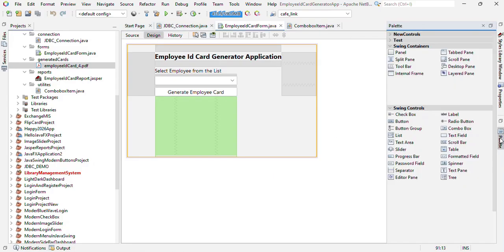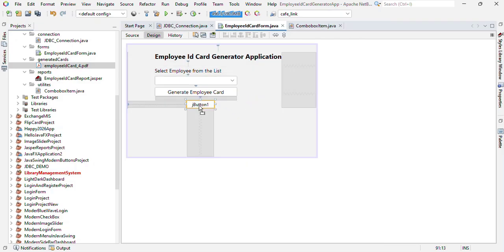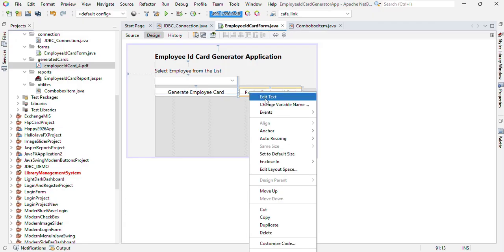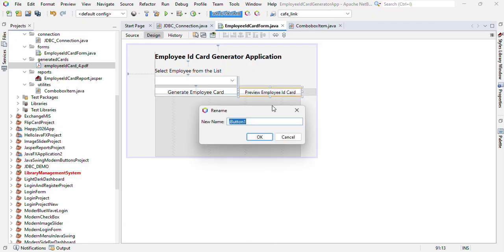We want to drag and drop a button. Let's change that text, for example, preview employee ID card. Now we have two options. This option is currently active. There is no need to write any code, but this option is not active yet. First, let's change the name of the button, for example, preview employee ID card.